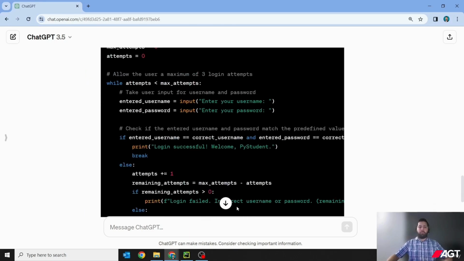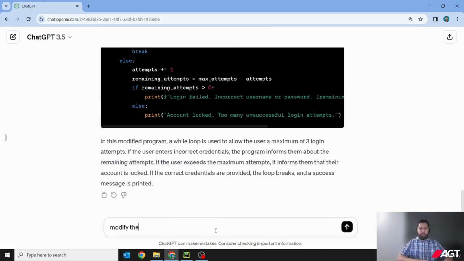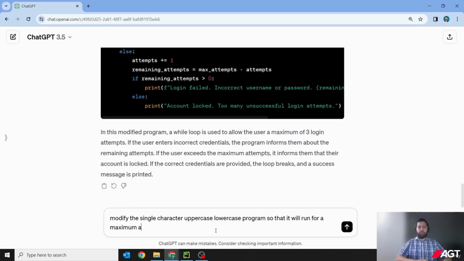Okay, so modify the single character uppercase lowercase program. It's going to know what you're talking about. It's still in memory so that it will run for a maximum amount of 3 attempts for the user to enter in a single character.